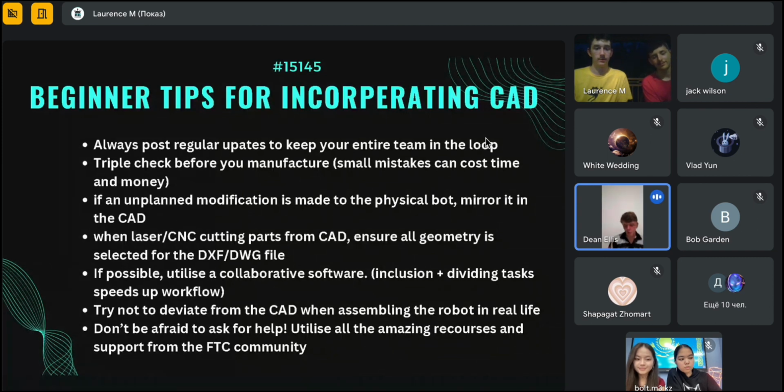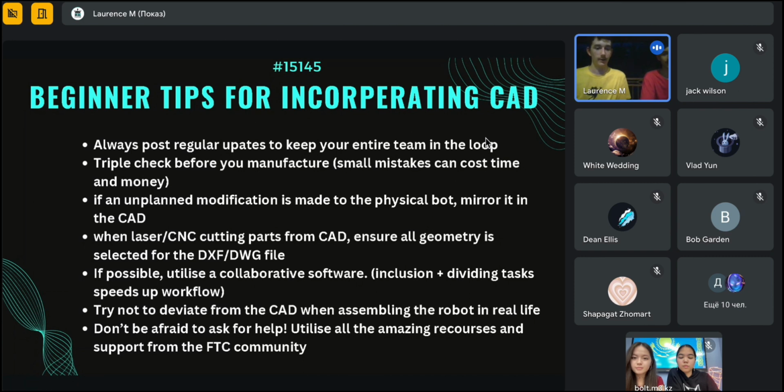Now, if you look at the fourth dot point, it talks about when laser cutting or CNC cutting parts from CAD, ensure all geometry is selected from the DXF, also known as the DWG file. This is really useful for a rookie team or teams that have just started laser cutting, and to use when they start using CNC. This helps to prevent any problems when you're cutting or using any type of machinery. I guess I'll just go through a couple more points there.